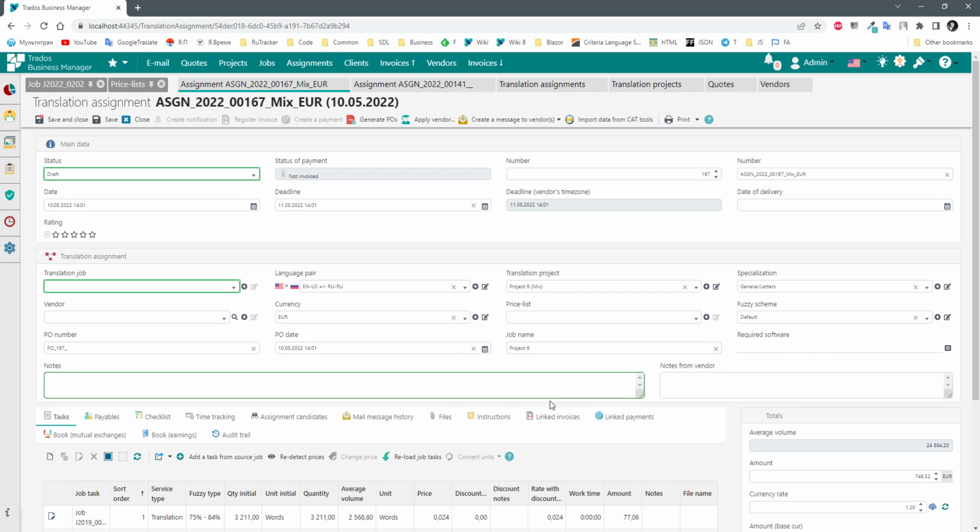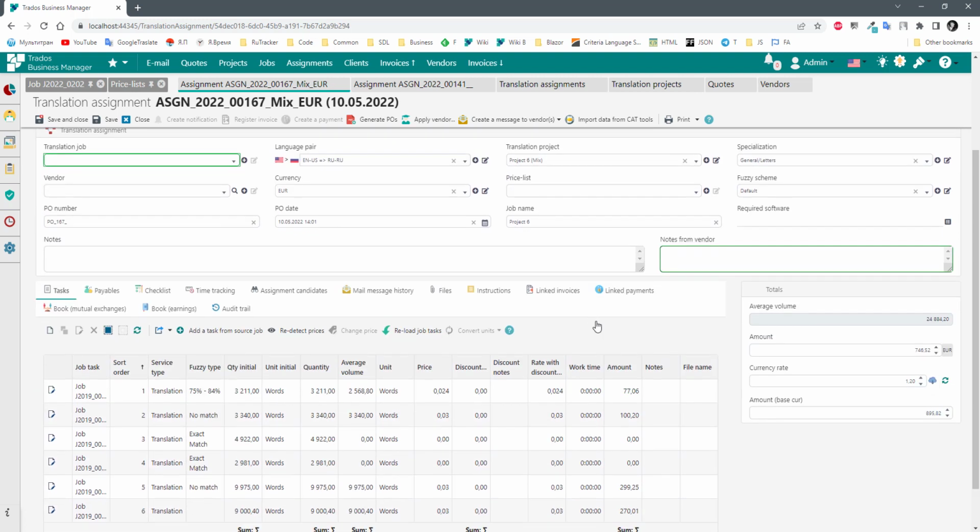Notes is internal notes. Notes from vendor could be automatically populated when the vendor delivers an assignment through the portal and leaves some notes, and then they will be added here.